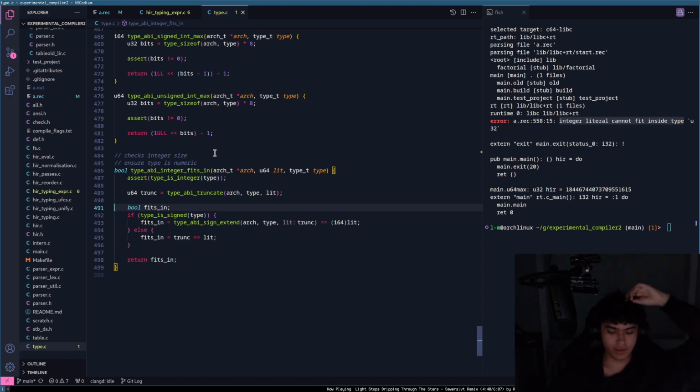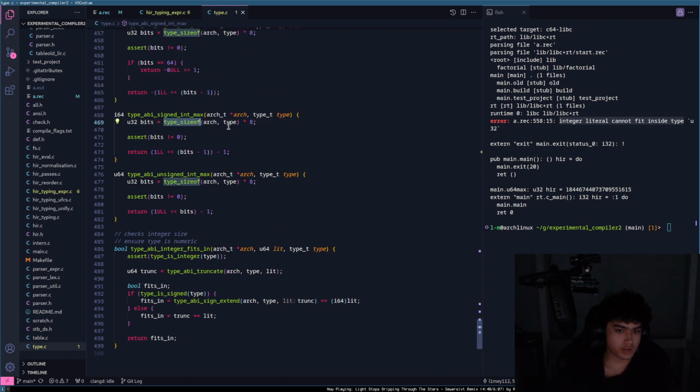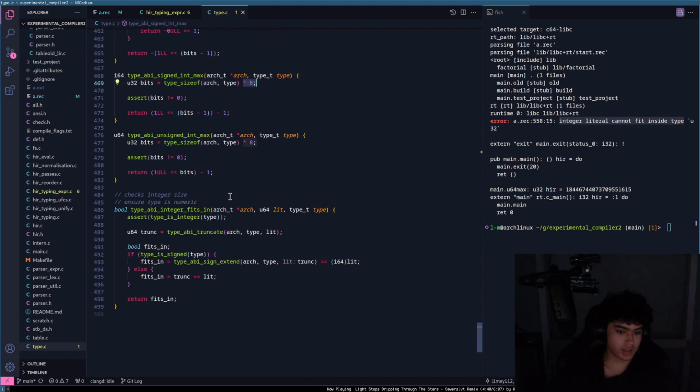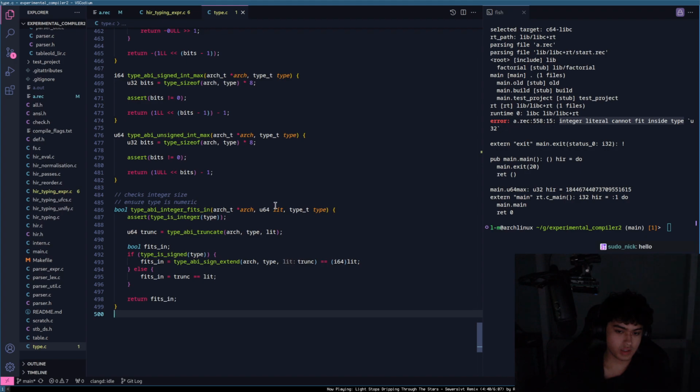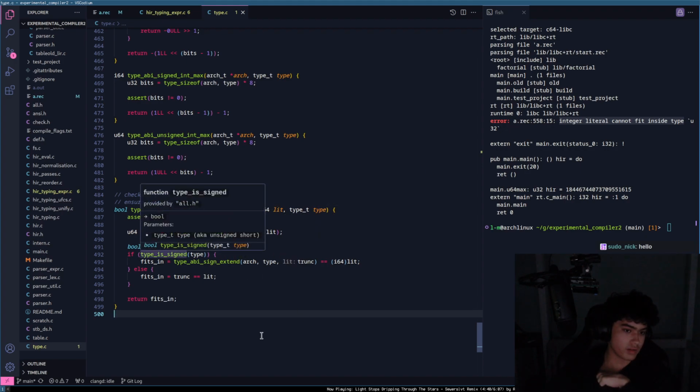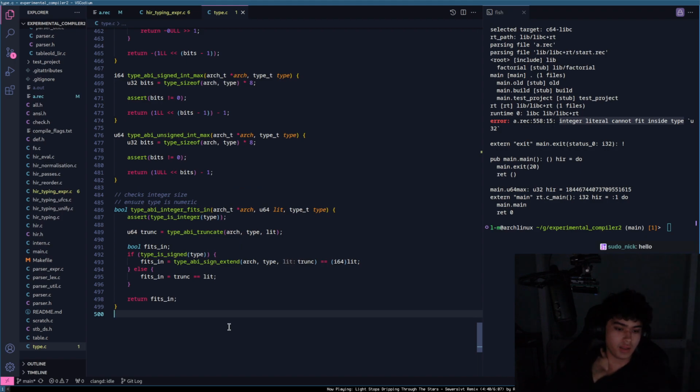In the old eval interpreter last stream, I essentially had a big switch statement over all of the integer types. But now it's just this: type size of, multiply by 8 to get the bit size, and then perform these bitwise operations. You do truncation and sign extension just to make sure that this integer fits inside the type. It's super simple, super generic, and you'll see where this comes in later on.